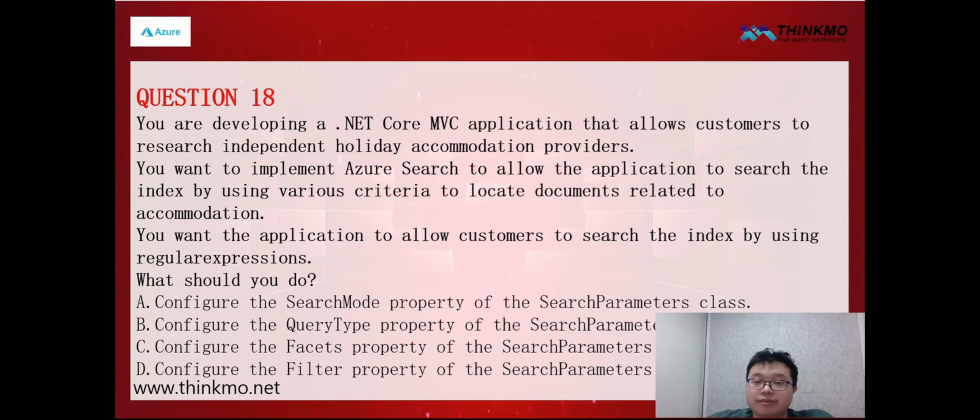First of all, the configuration is as follows. The configuration classes are all the same, so we mainly look at the properties that follow. Among the properties, first is property A. This one controls logic. It has nothing to do with our syntax. Option C is used for classification and statistics, not for search functionality. Option D is for filtering results, but it does not support regular expressions. So what about option B in this question?